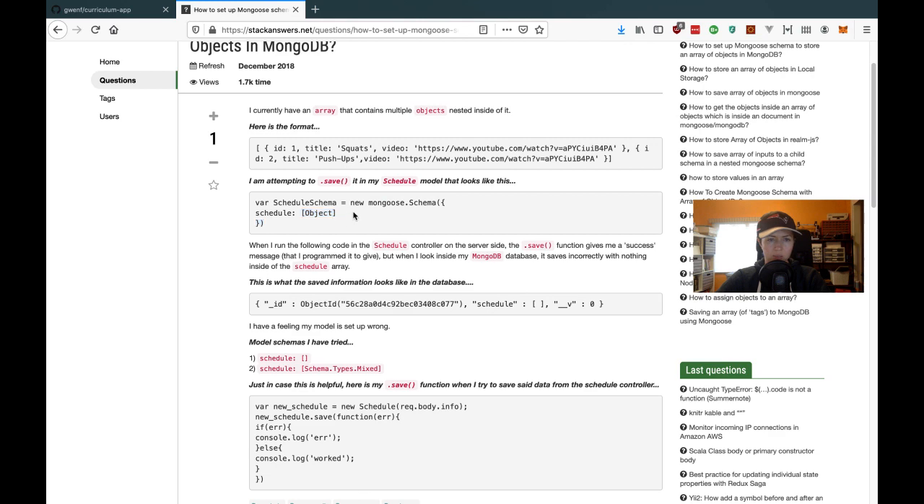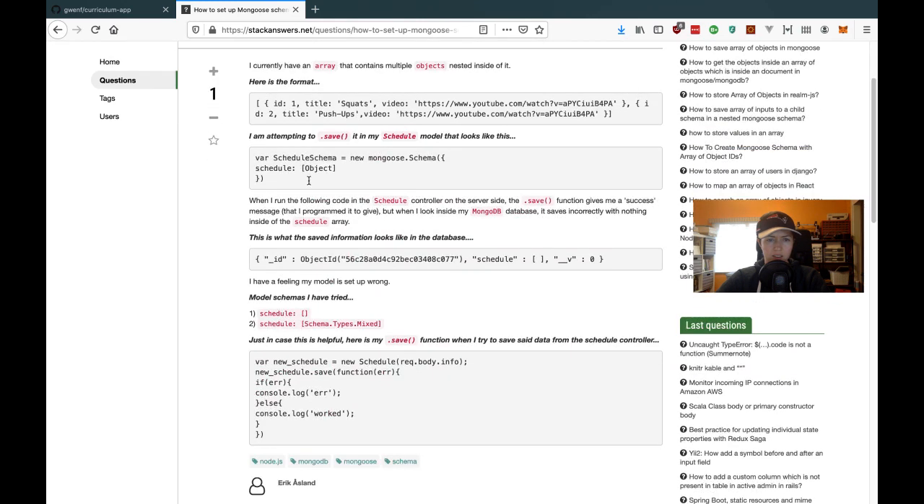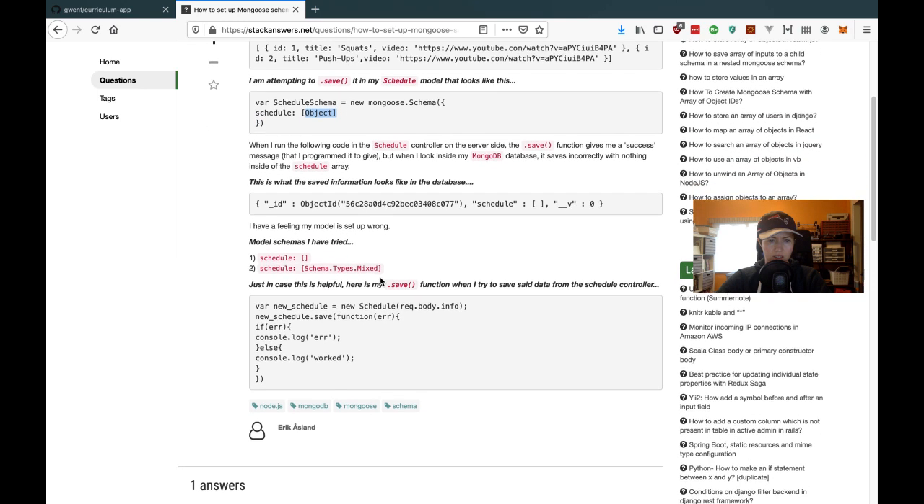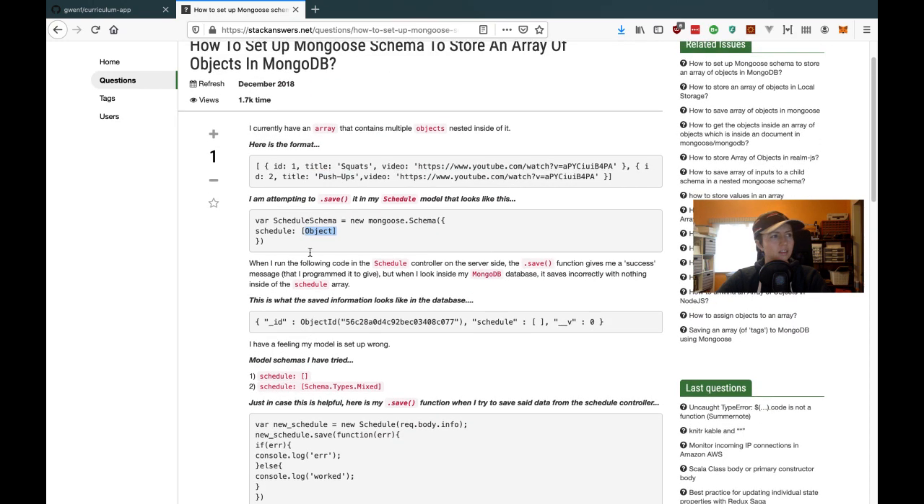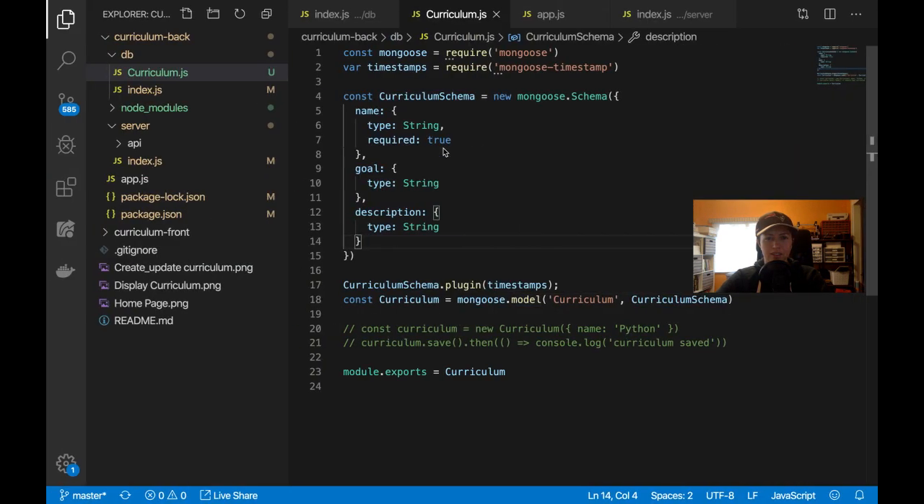Okay, so it seems like it's this syntax. But if I want to define .types.mixed, that's not exactly what I want. So I think actually, let me try this.